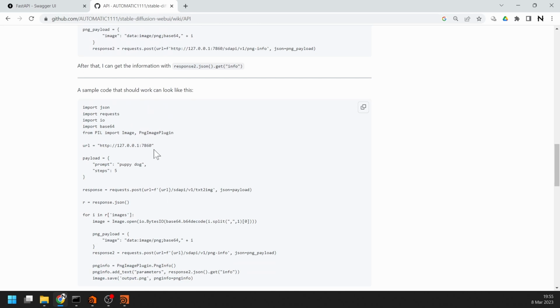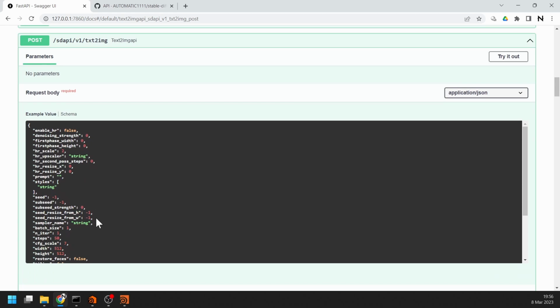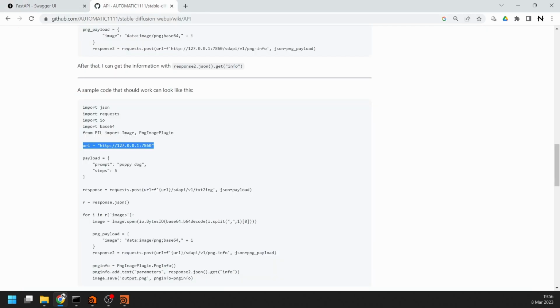So the first thing we're going to specify is the address where our server lives. So that's this URL. Then we're going to specify a payload that is a list containing all the parameters that we could pass into WebUI to generate an image. And then we will read out the response and from this extract an image. So let's do this sequentially.